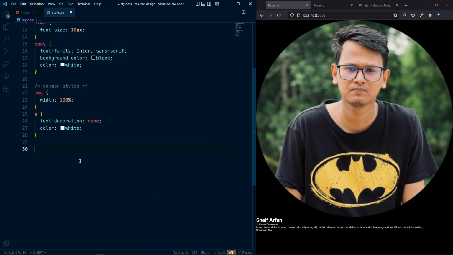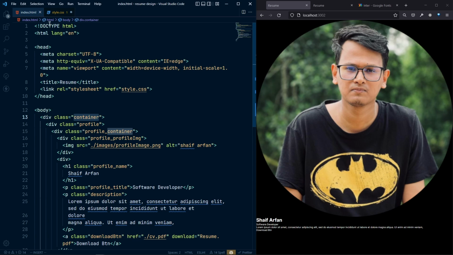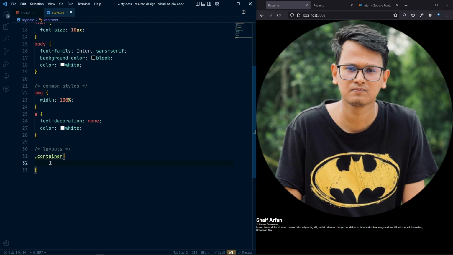So we will have another group of style, which will be the layouts. So in the layouts we will actually have those styles which will shape our project. So like the container. If you remember, we have the class container here. So this is one of the layouts class, I mean, which will shape our project.